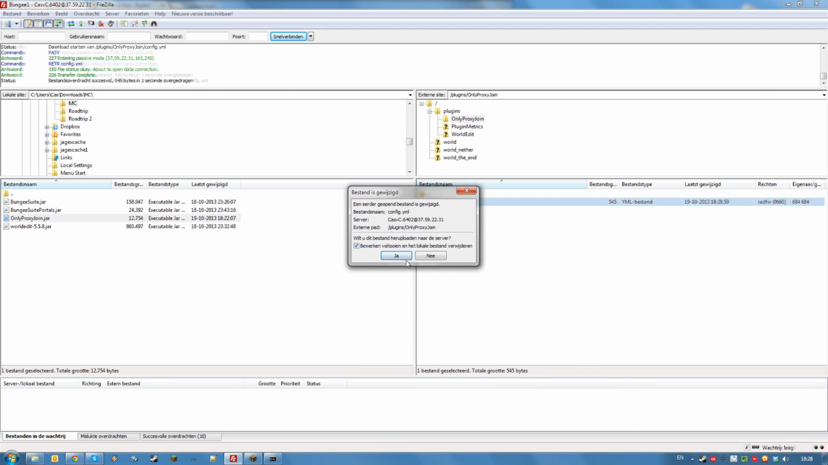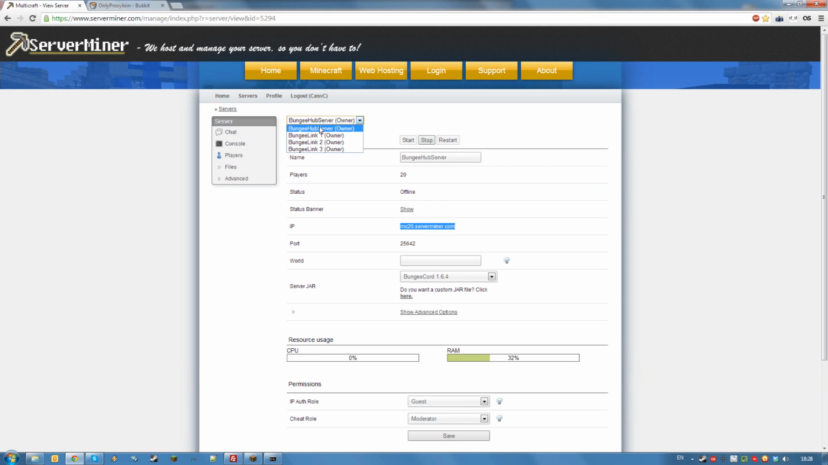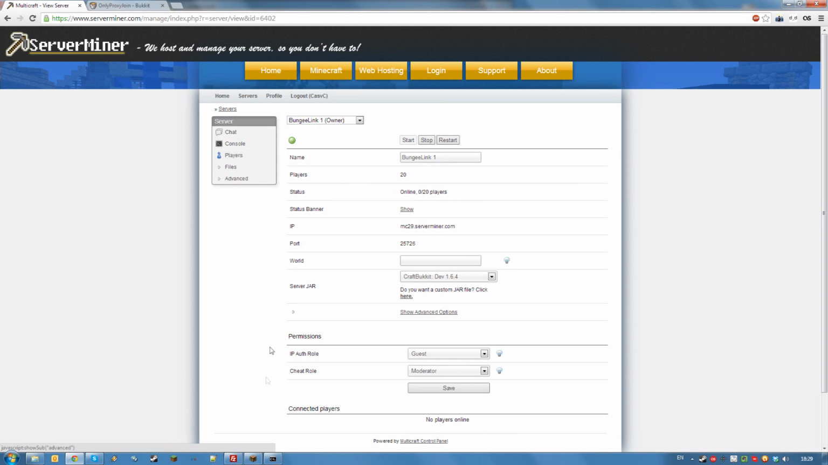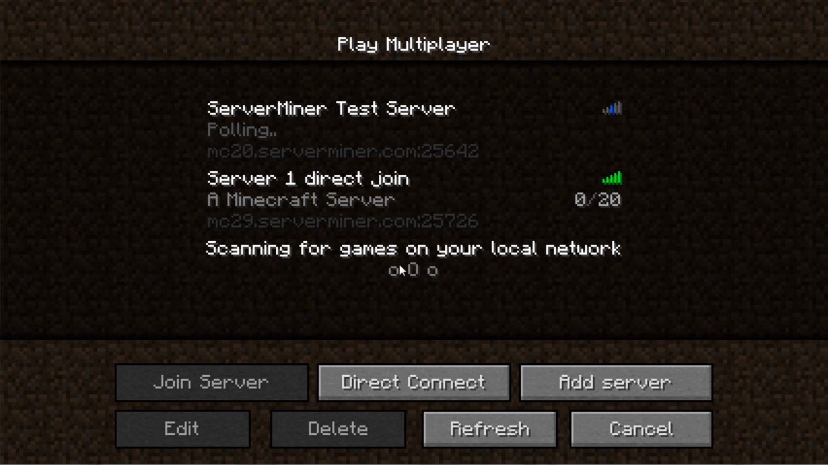Save the file and re-upload it to your FTP. Then restart your linked server. Once you restarted your server, go back to Minecraft.